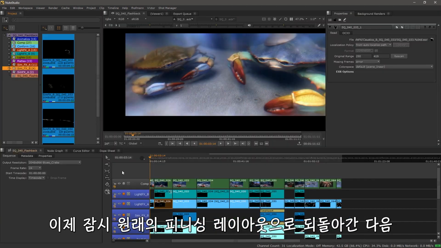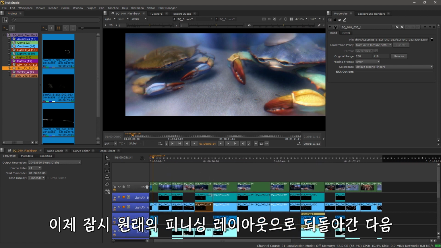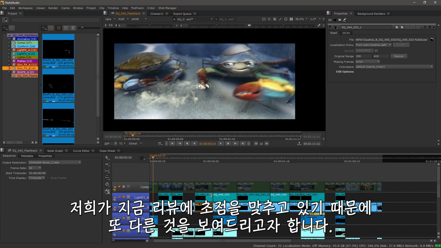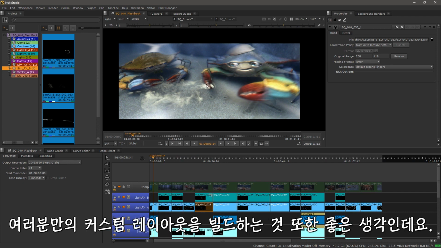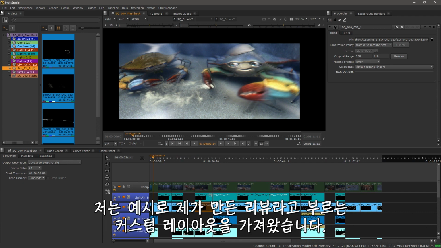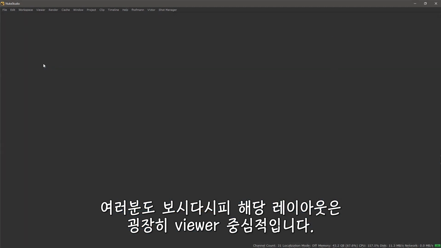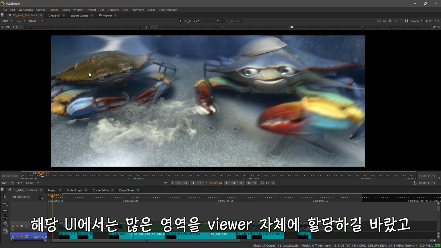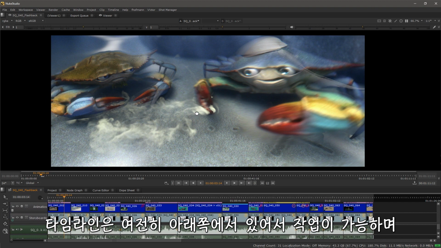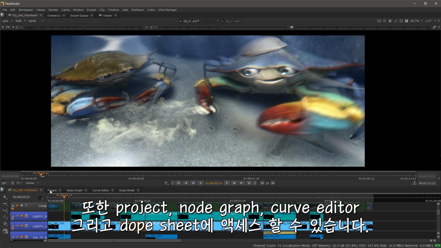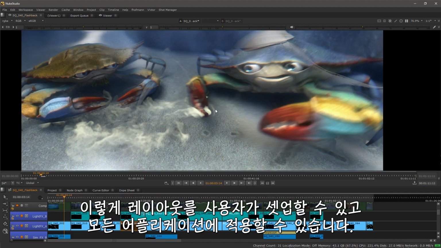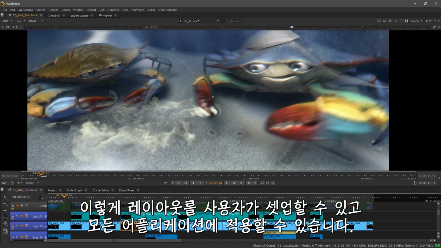Now I'm going to jump back over to my finishing layout for a minute, and I just want to show you one other thing we've made. Because we're going to be focusing on review, it's a good idea to build up your own custom layout. For instance, I have one called Review, and you'll see that it lays it out and it's very viewer-centric. So we want to have a big portion of the UI dedicated to the viewer itself. We still have access to our timeline below as we want to be working with that. And you also have access to your project, node graph, curve editor, and dope sheet. So this is something that you can set up and it will travel across all the applications.